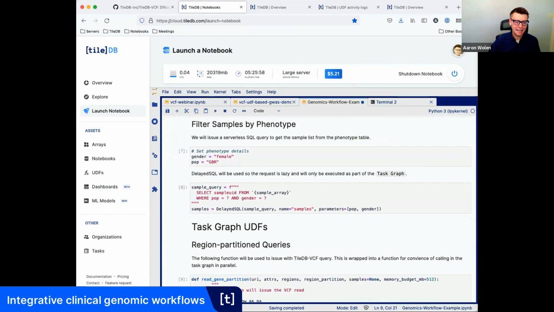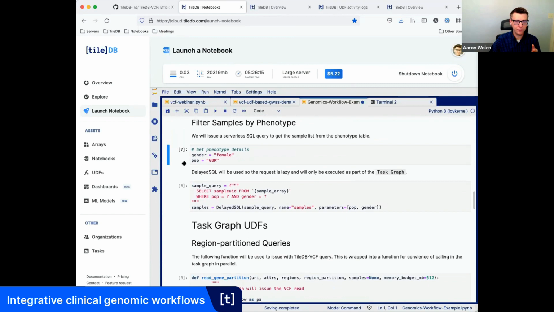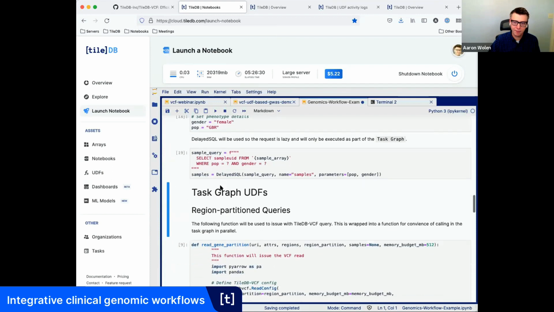For the sample annotations, they were provided as a CSV file that is easily converted to a TileDB sparse array with the Python package, which has a from CSV method. And for the query, I want to filter samples to include only females that come from a specific population, because we don't have a lot of other sample metadata to work with here. So again, we will create another one of these delayed SQL statements that will perform that filtering step for us.